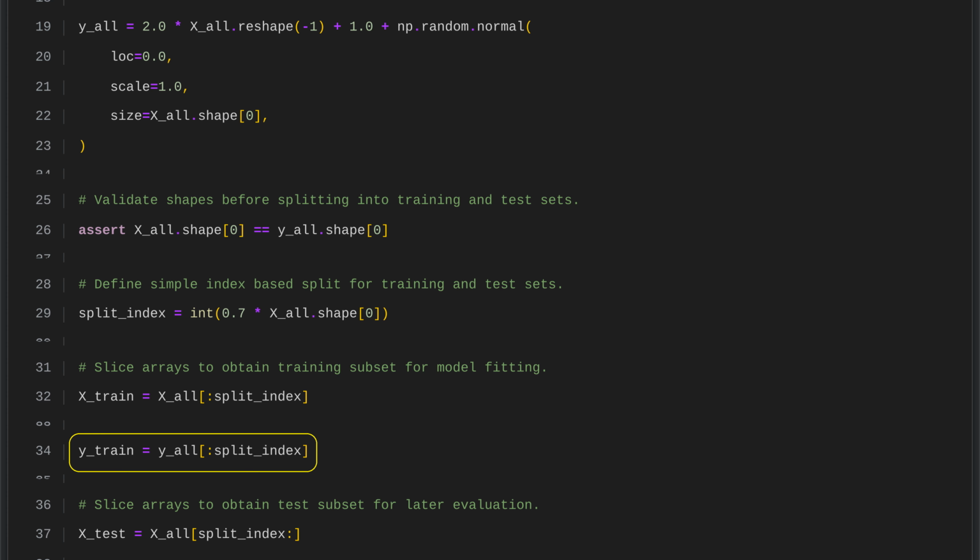We now take a slice of the target values array to create the training subset, using all values up to the previously defined split index. This subset provides the portion of the data the model will learn from. By training only on this part, we can later test the model on the remaining unseen target values. This separation is essential for fairly evaluating how well the model generalizes to new data.